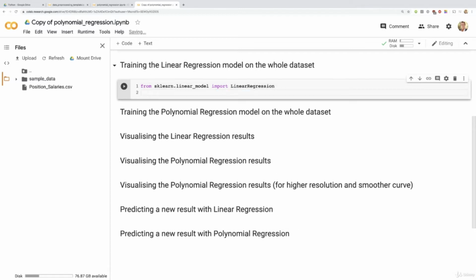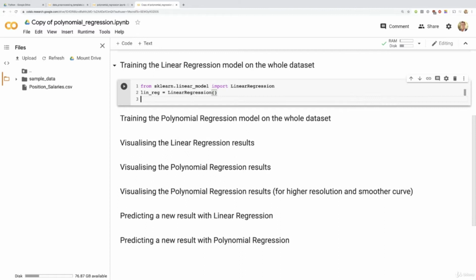Perfect. So that's the first step. Then we're going to create an object of this class. So I know we used to call it regressor, but this time, since we're going to have two regressors, the linear regression regressor and the polynomial regression regressor, therefore this time I'm going to call it linreg for linear regressor. Okay, so linreg will be created as an object of this linear regression class. So I'm copying and pasting that here, adding some parentheses. And remember, we don't have to input anything in these parentheses because there is not much to tune in the linear regression model.